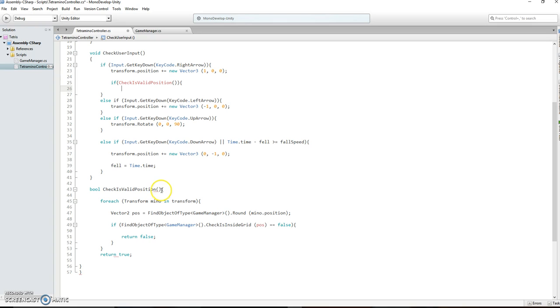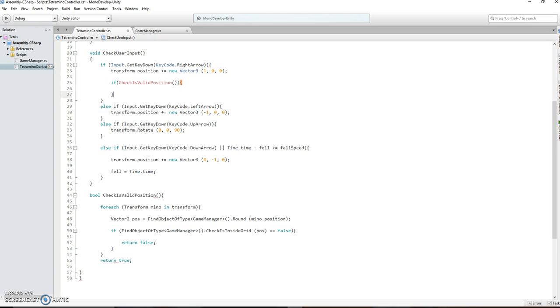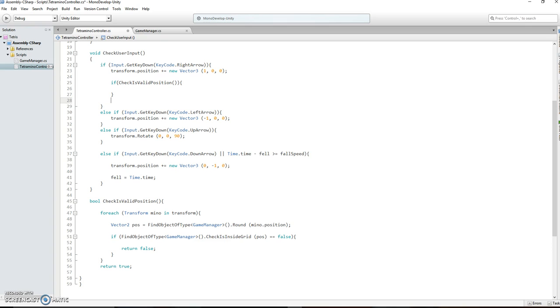And I'm just trying to figure out why I'm getting a little bit of an error here. CheckIsValidPosition. It looks okay. 1, 2, 3, closing that up. We'll just see what happens here. If that's okay, nothing happens. Okay, it basically is able to do what it should. I was just upset with that.